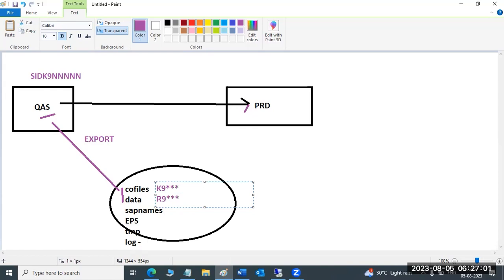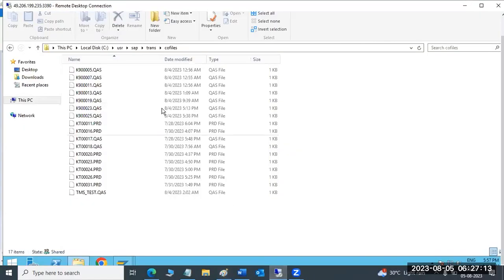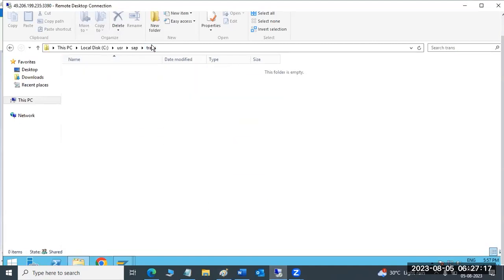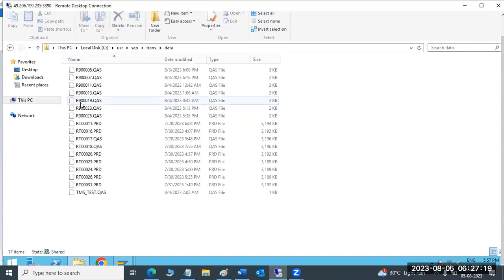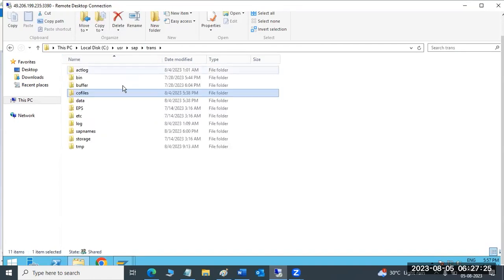It will create the two files here: the control file and the data file. When the co-file and data file are generated, it means your transport request is successfully released. Your TR is successfully released here. That we can assume, right? Data file R9, co-file K9, it started, right?